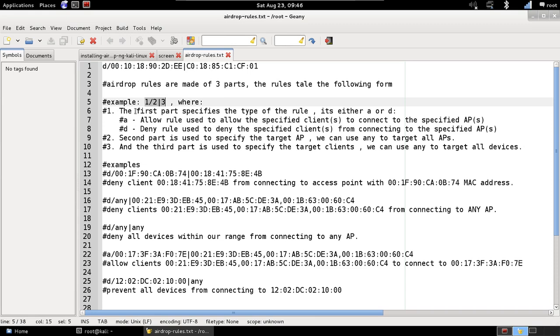Number 1 would contain this part. That part contains the type of the rule. There are 2 types of rules: we can use an allow rule and a deny rule. The allow rule is used to allow devices to connect to the network. So when we add an A at the start of the line, airdrop is going to know the device that we're going to specify now is allowed to connect to the network. Now the deny rule is the opposite. That means the device that we're going to specify is going to be denied from connecting to the target network.